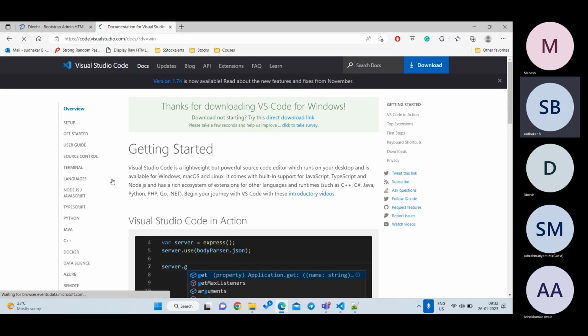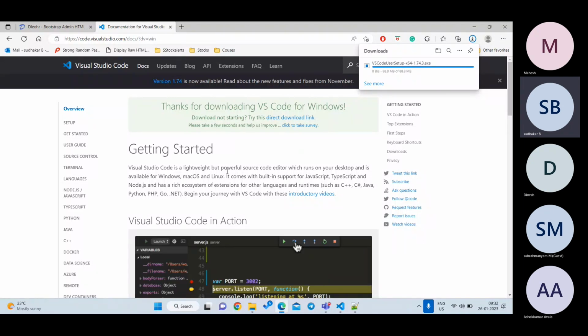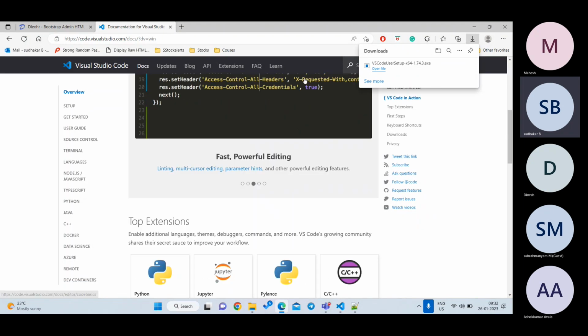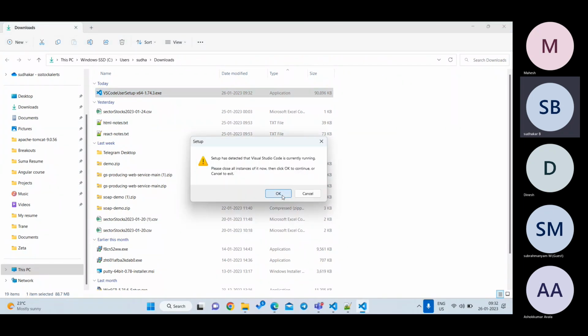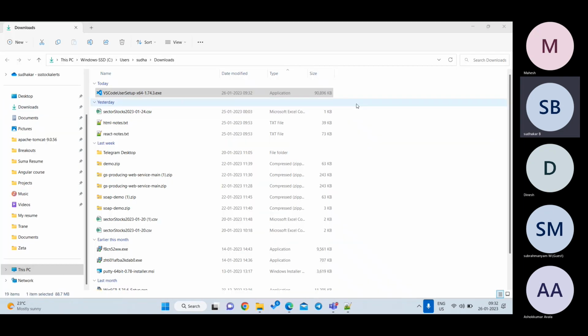Download it, because in the company we are going to write all our code in Visual Studio Code only. We will not use Notepad and Notepad++. Initially I tried to train in Notepad++, but it's a waste of time, so that is the reason. Once you download it, it will be in the downloads folder. Just double click it. It is saying I'm already running the latest application, so I can close this one.